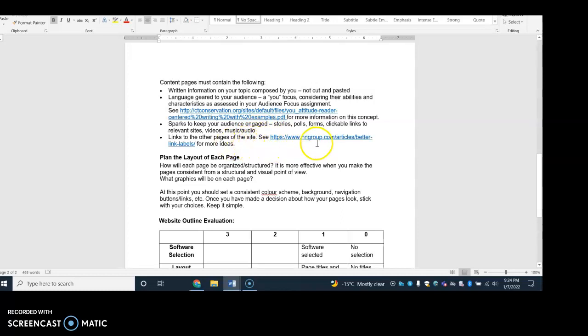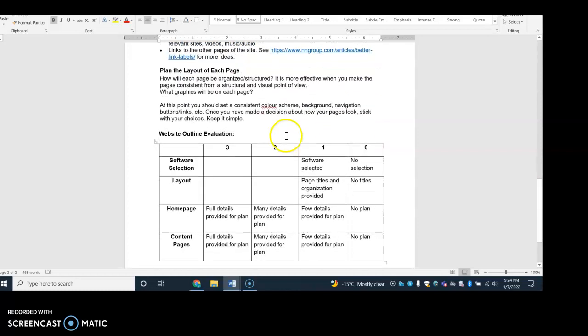You must be able to navigate properly using intelligent link labels. And there's a little article that you can look at that will help you choosing that. Okay, so that is what I'm after. Read through this as we talk a little about color and scheme and backgrounds and all those things that you need to choose at this point to simplify your life in the future.